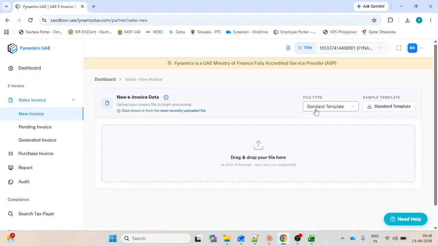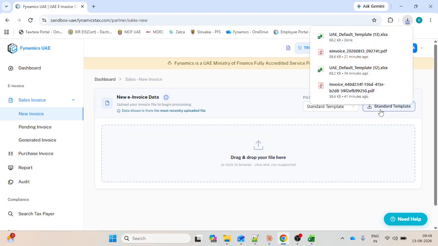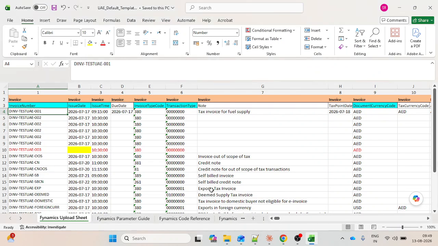Now the file type under New Invoice will show you the standard Excel template as well as a billing form option. In case you have created custom templates on Fynamics, they will also be displayed under the file type section only. You can click on the standard template and go through the Excel file. So this is how it looks.